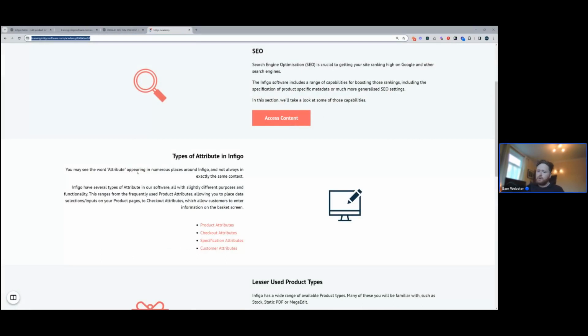The next thing I want to talk about is different types of attributes. Attributes are a word that you might see appearing multiple times throughout the Infigo software with various different things as a prefix to it. You'll see product attributes, which is the most common one, which I imagine the vast majority of you will have on your products. We've got checkout attributes, we've got specification attributes, and we've got customer attributes. So let's take a little bit of a look at some of these.